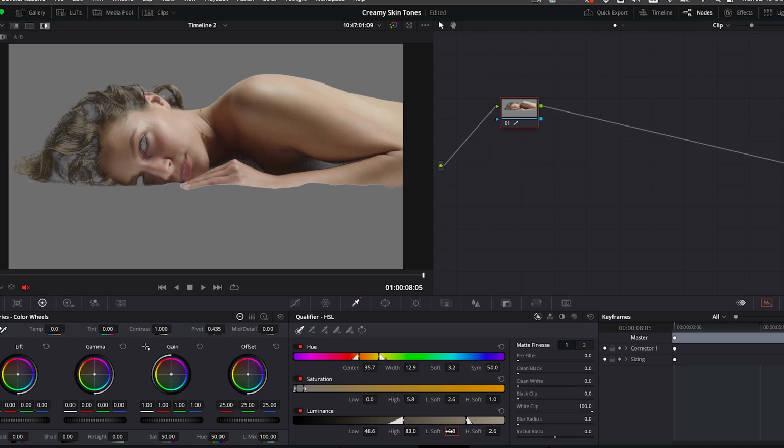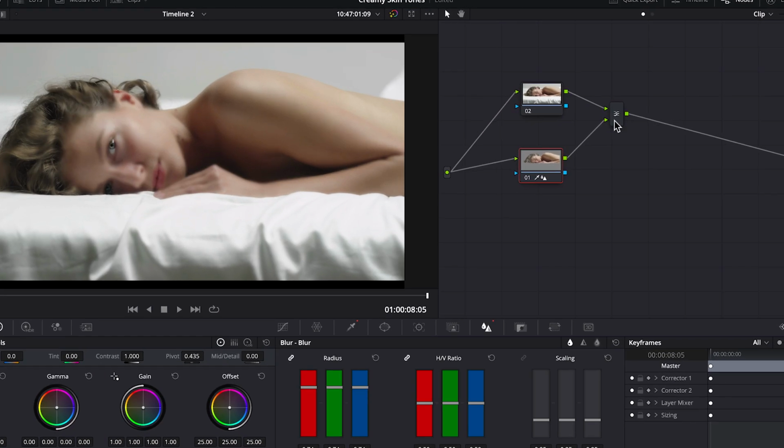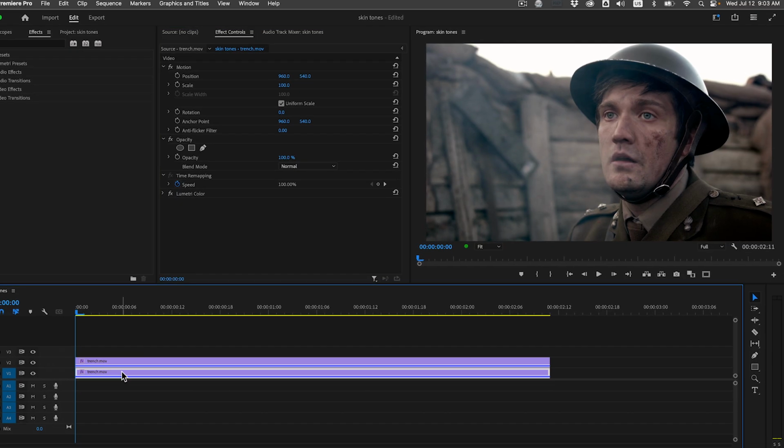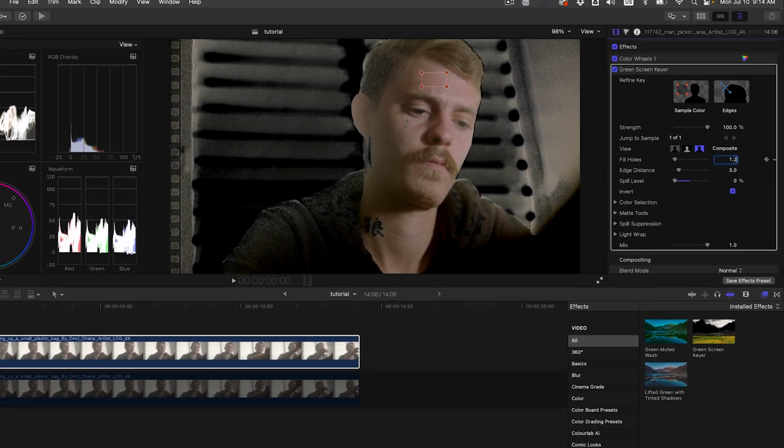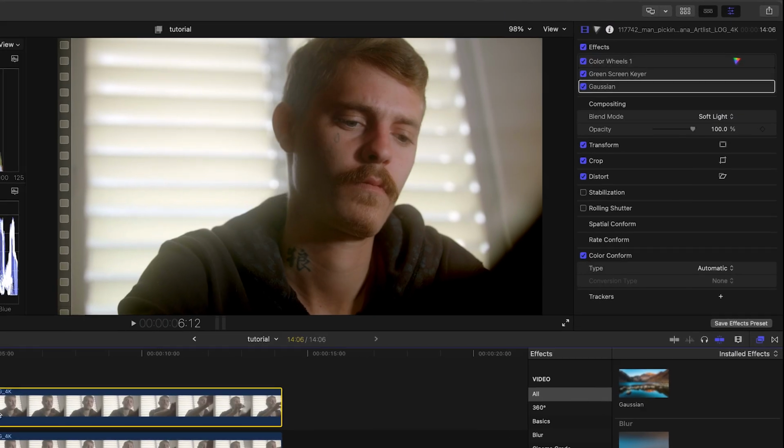Now, if you're curious like I was how this method compares in each of the 3 software programs, I found it easiest to apply in DaVinci with a couple nodes and a layer mixer, whereas in Premiere and Final Cut, it required more of a workaround, duplicating clips and using their green screen keyers. However, regardless of the software you're using, this technique is the best way to get creamy, cinematic-looking skin tones in post.